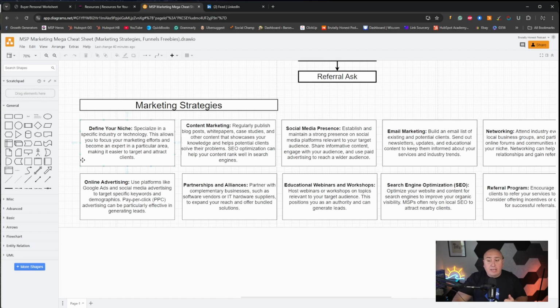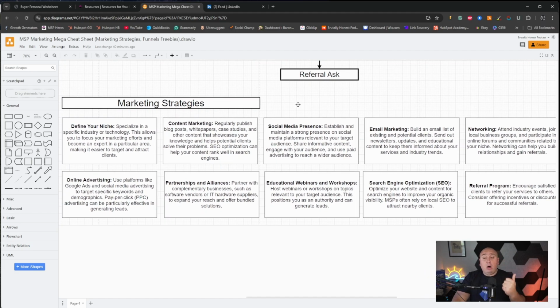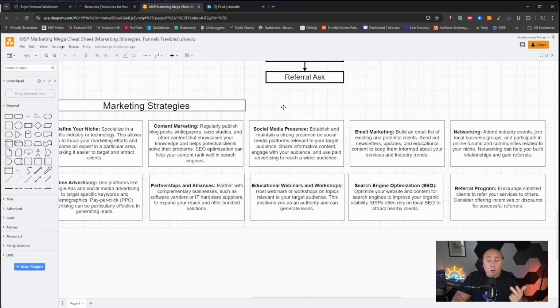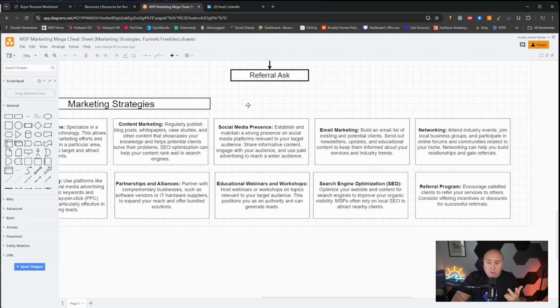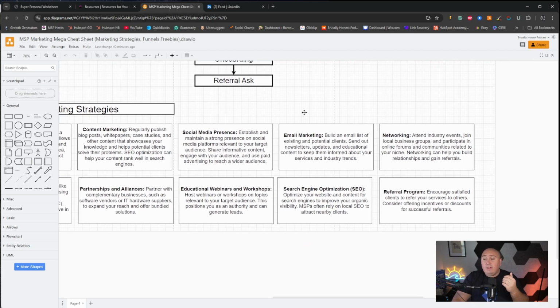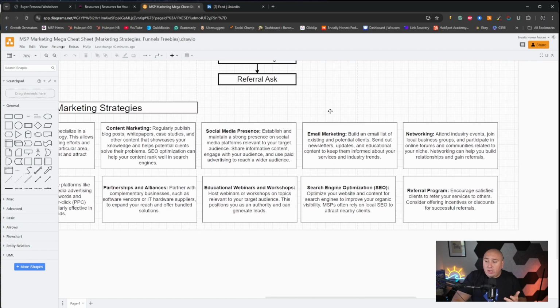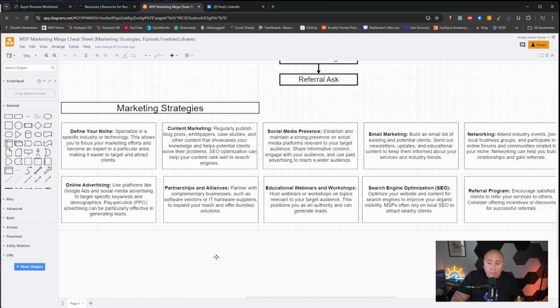But first, we have to define that niche, right? We have to know who that actually is. It's the most important thing. But then how do we actually want to reach out or get them to look at our stuff? We have online advertising, we have content marketing, we have partnerships and alliances, social media presence, right? Social media is one of the best ones, educational webinars and workshops. We have email marketing to stay in front of them, search engine optimization, networking, and then a referral program. All of these are ways that we can go fishing to get their interest. That is the method in which we are going to use our bait.